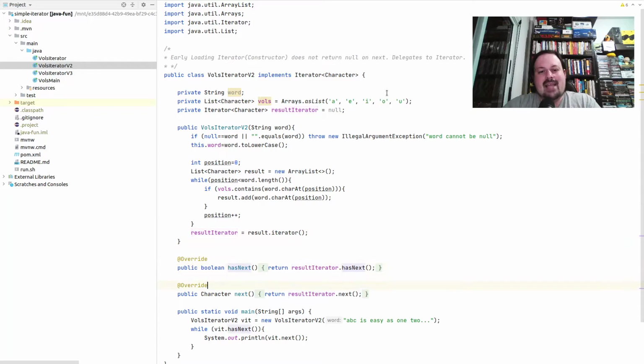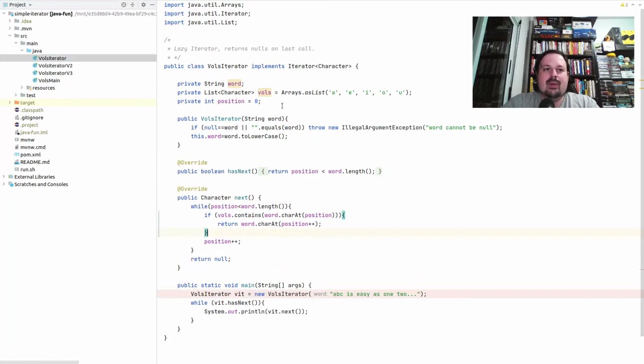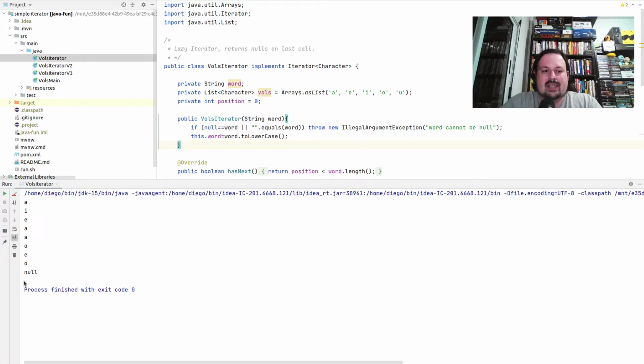Then my hasNext and next implementation is much cleaner, because now hasNext is always going to be correct, not only syntactically, but semantically. If I'm returning that there is a next element, it's because there really is, and next will never return null anymore, right? So let me run the previous algorithm, which is lazy loading but has this problem of returning null. All right, as you can see here at the end, we got null. But it works.